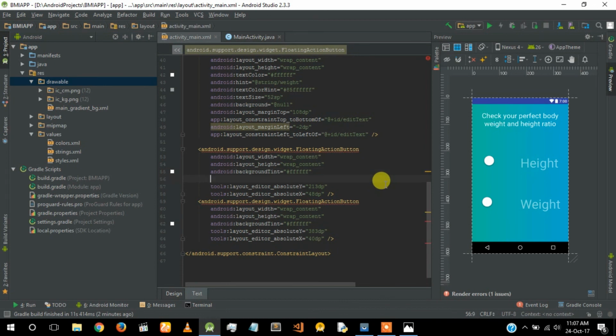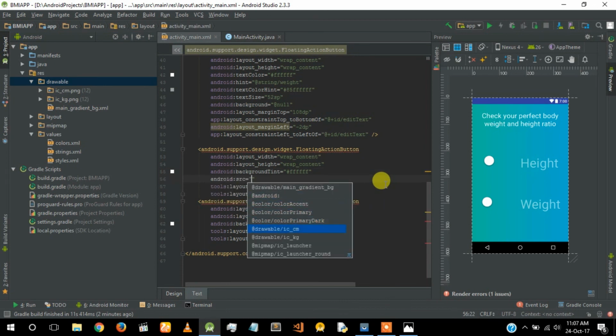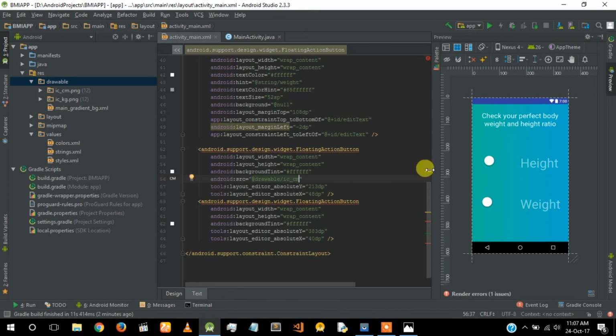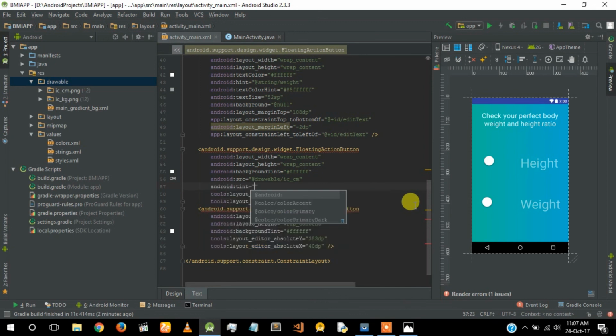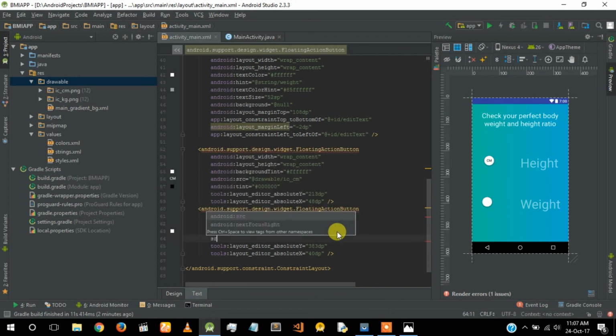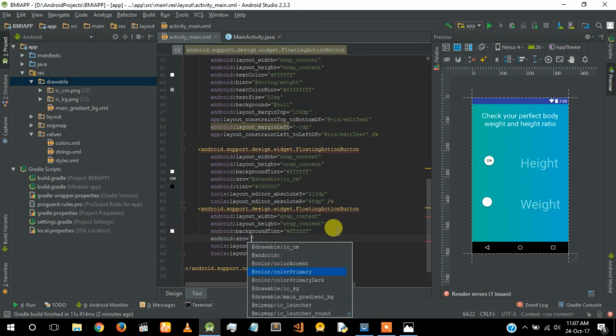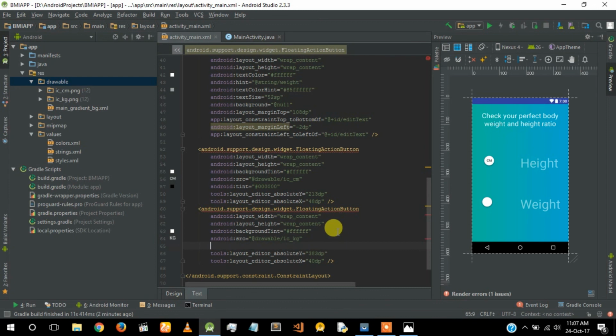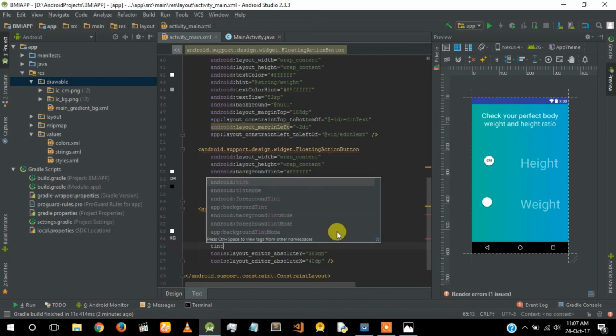Now to give that in here, source. I see centimeter. You can see the centimeter in here because it's in white color, so we have to change that. Give tint. Right now I'm going to give a black color. I will change it later. And here also give source. I see kg. And with the tint.